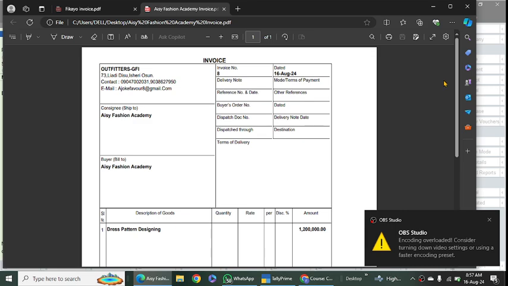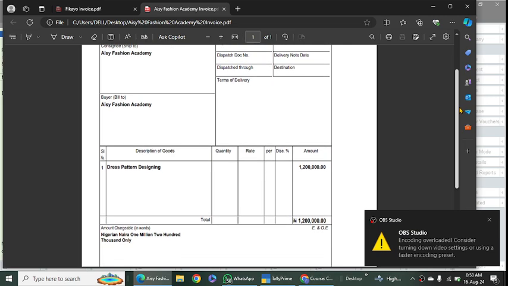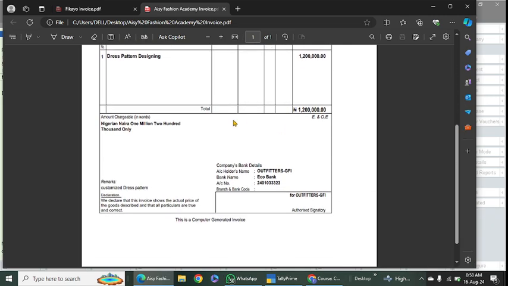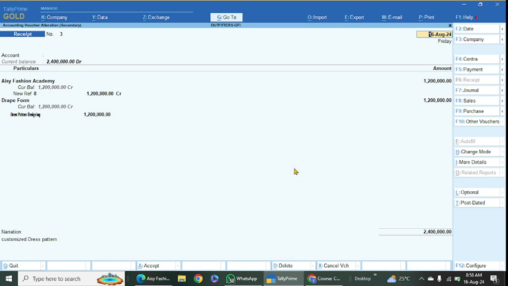So this is what the invoice looks like. And yeah, this is very important, the bank details. So now that we have raised an invoice, in a case where the client has paid, you select receipt. You want to raise a receipt for IC Fashion Academy.